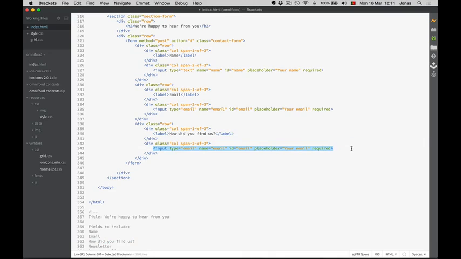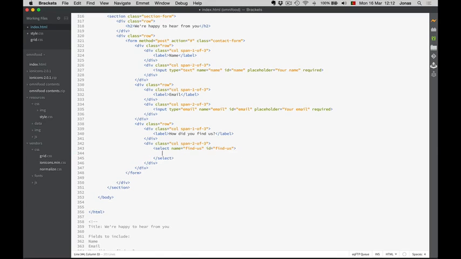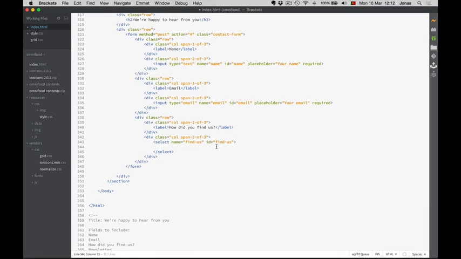We will not use this. So a drop down box is just a couple of options where you can choose one from. And in order to do that, we use the select element, and we'll call it find us, and also with the ID find us. And I will tell you in a moment why we need these IDs here. So don't worry.